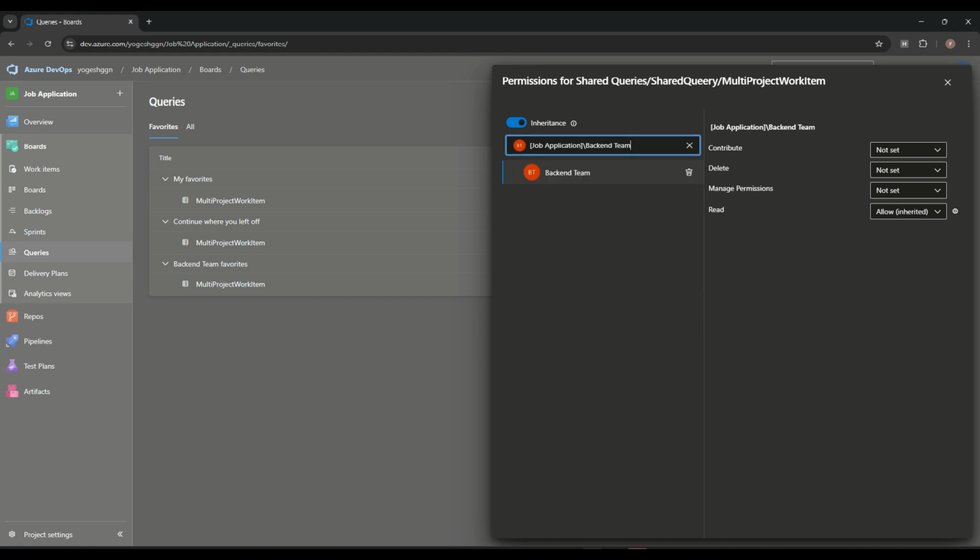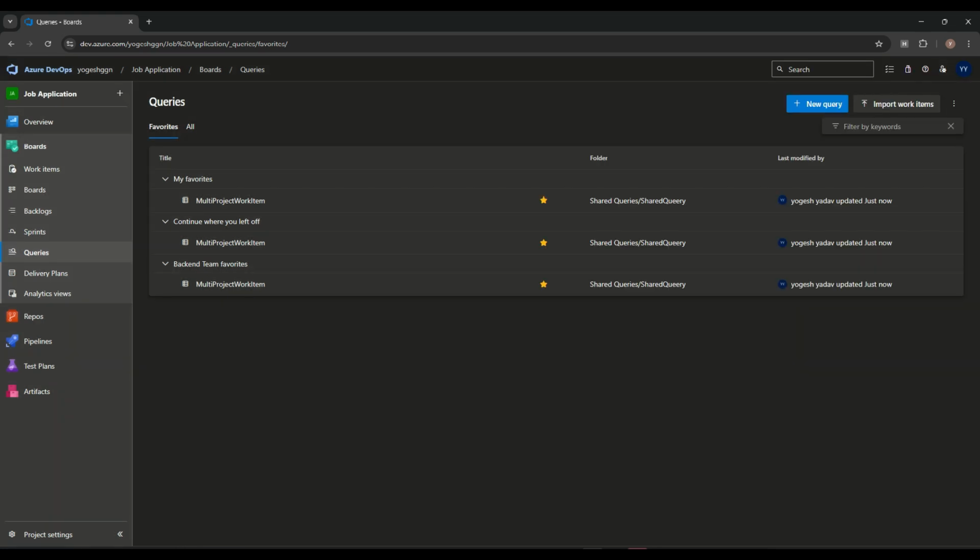This is the backend team. Here I can set that this backend team can Contribute. Contribute means they can modify it also. Delete, no, we'll say Deny. Manage Permissions, they can change the permissions also. Deny. Read only, yes, they can read only also. So all these permissions we can give in this way, and we can close it also.